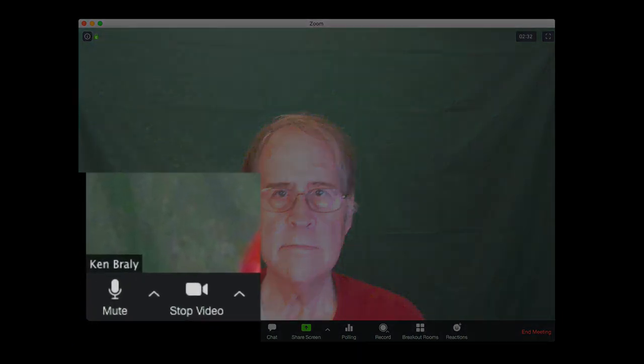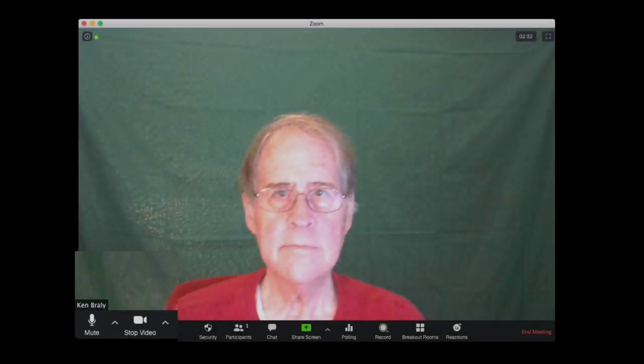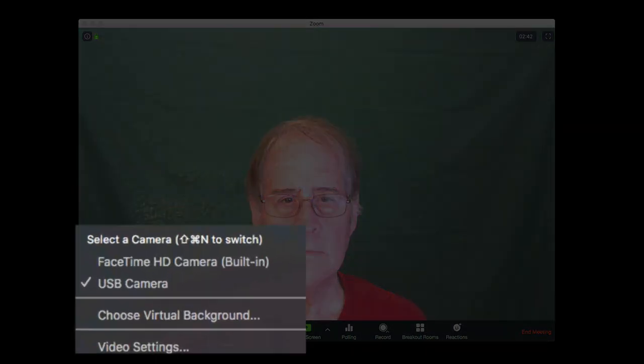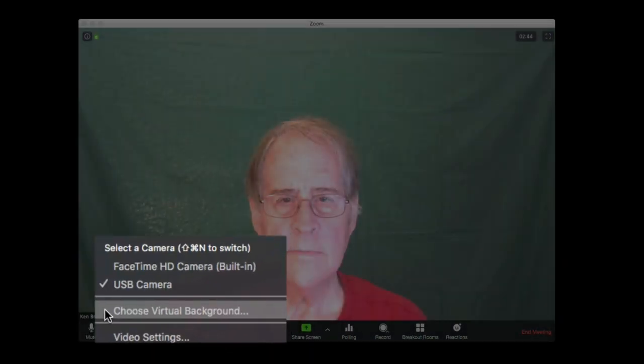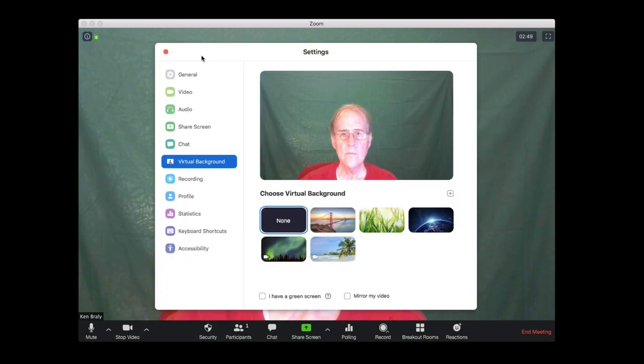Just to the right of the stop video icon in the lower left part of the window, there's a little arrow. And if you click on that arrow, you see some options, and one of them is called Choose Virtual Background. When you select that, it brings up your settings window with the set of virtual backgrounds you can choose from. If your computer is too old or too slow, you may get a message that says you can't use virtual backgrounds, but any modern computer will be able to handle a virtual background. There are some virtual backgrounds that come with the Zoom system, but you can use any image you want as a virtual background.